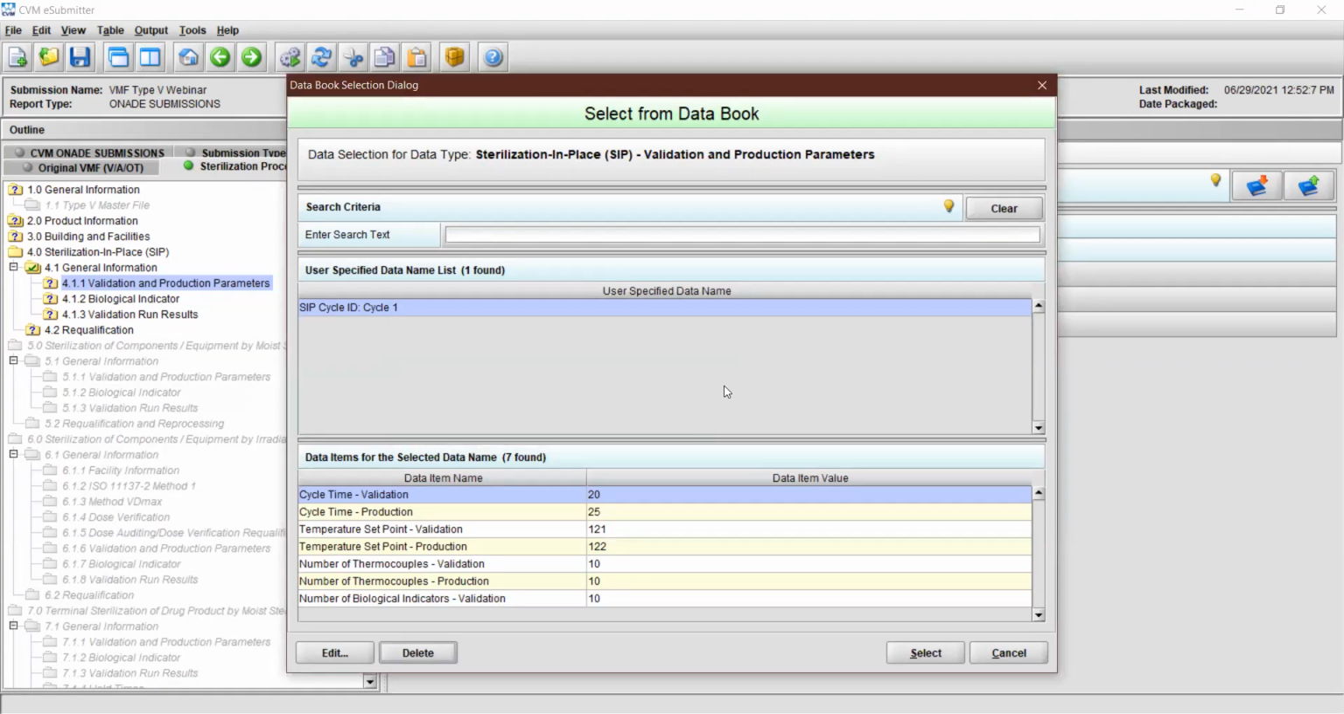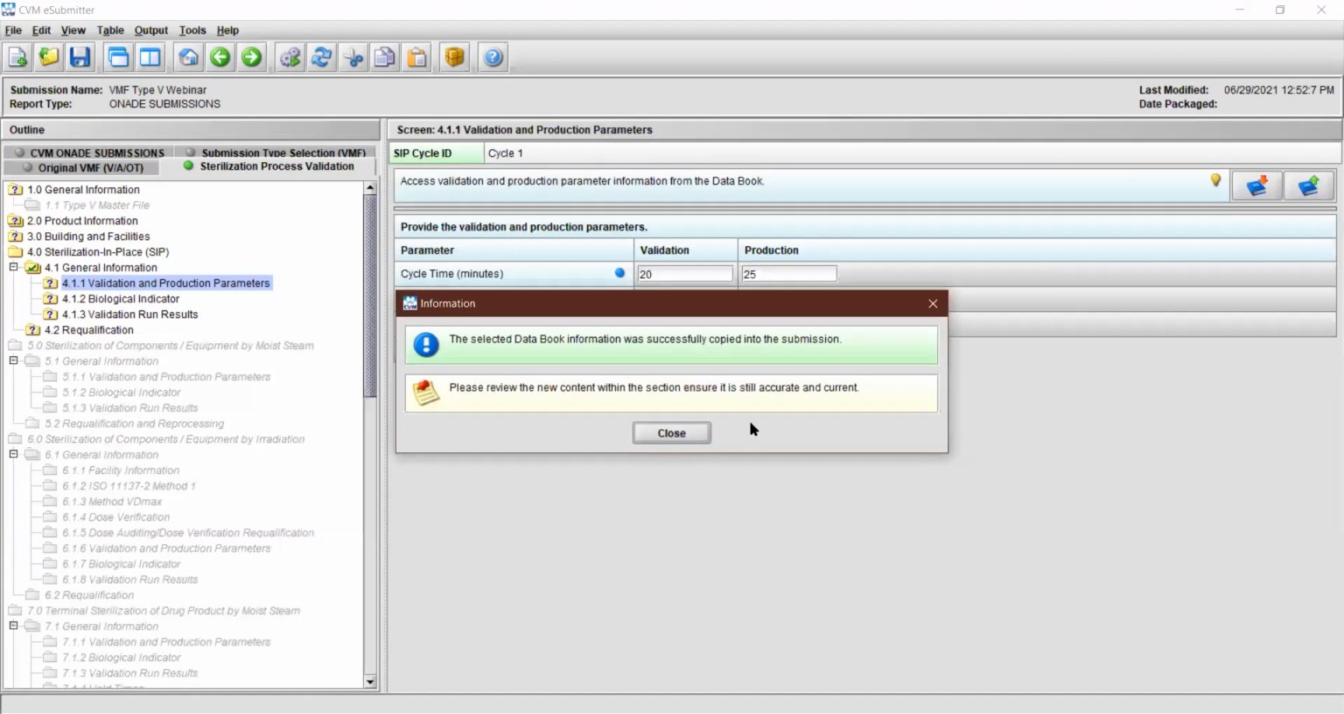To apply the parameters from a saved data book entry to the current cycle being edited, choose Select while the relevant entry is highlighted. You should still confirm that the information copied from the data book is accurate once it's imported.